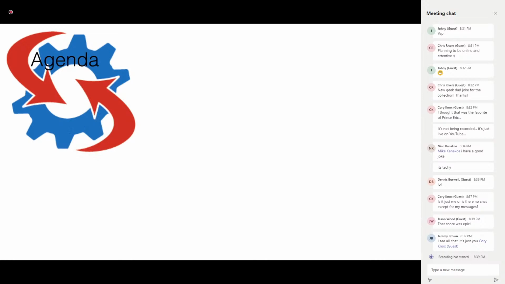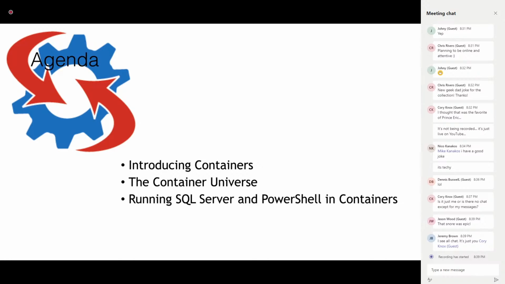Cool. So today we're going to talk about basically what is a container, right? We're going to look at the internals of a container and describe what it is. We'll look at the container universe. There's a lot of stuff out there, a lot of tools, a lot of terminology. And I want to give you the lay of the land on what's really out there. And we're going to jump right into working with SQL Server and working with PowerShell and containers.